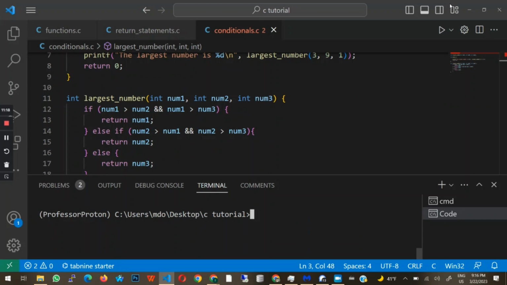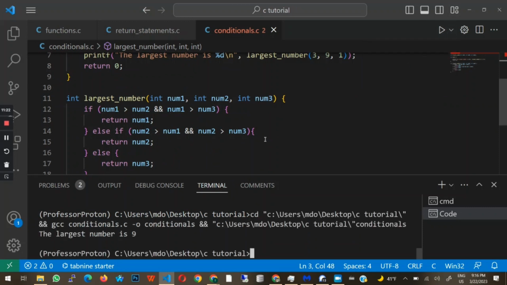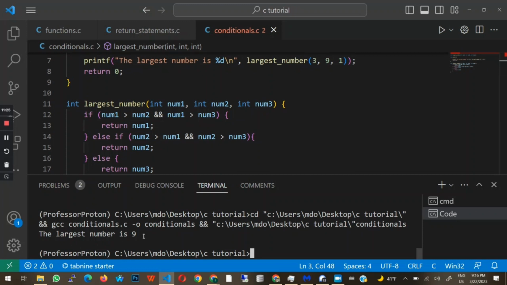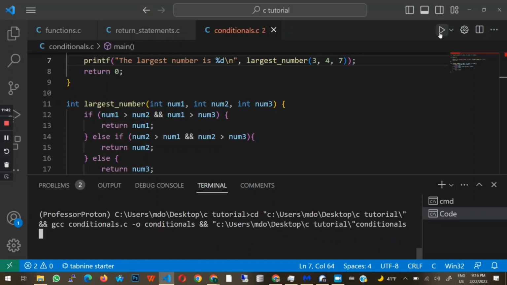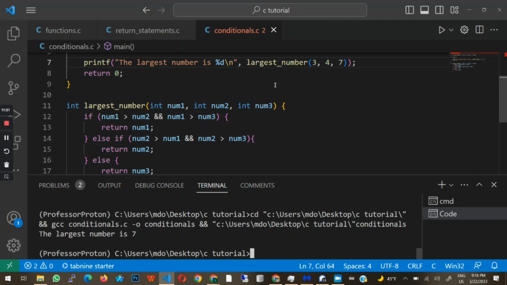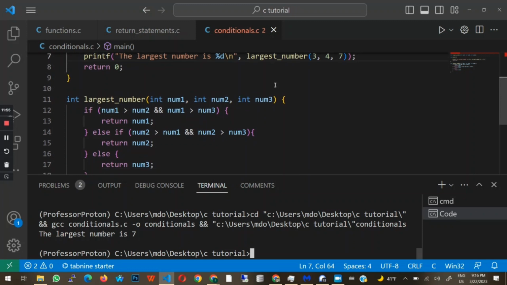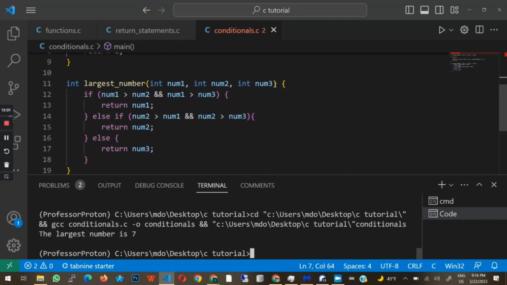So let me clear the terminal right now and try to run this code again. So you can see it gives us the largest number is 9, even though we passed in 3 values, 3, 9, and 1. Let's try to change this up now. Let's make this 4, and let's make this like 9, or no, let's make this 7. Let me clear the terminal and run this code. You can see it gives us the largest number is 7. So you can see our program has been able to determine which of the 3 numbers is the largest, and you can already start picturing what kind of crazy programs you can build using conditionals.